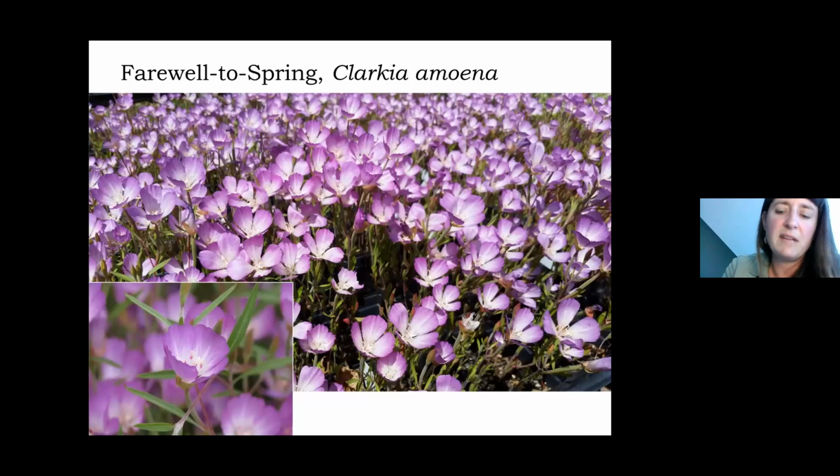This is another plant. So we're in the summer, deep summer here, or midsummer, I guess, but farewell to spring. So this is an example of a later blooming annual. How can you go wrong with this? It looks great.